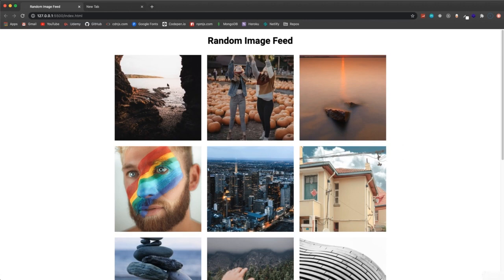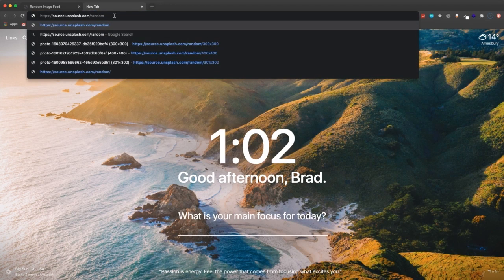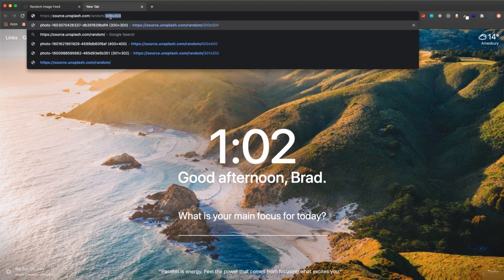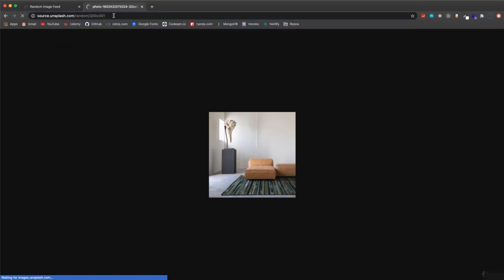And we're not using any kind of API or anything. What we're going to do is get the images from this URL, source.unsplash.com/random. And then you can put slash and then a size like 300 by 300. Okay, if I put, let's say, 300 by 301, that's going to give me a different image.